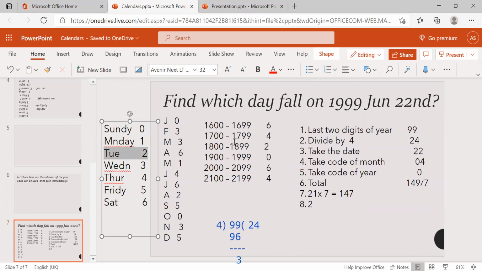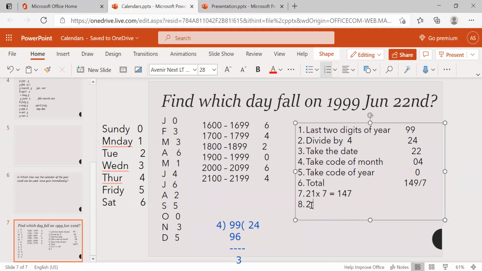If you remember these year codes, month codes, and day codes, and these steps, then you will be able to find the day by using this formula. 2 is nothing but Tuesday. This is about today's class, finding the day for a date. We'll discuss the remaining problems in the next session.